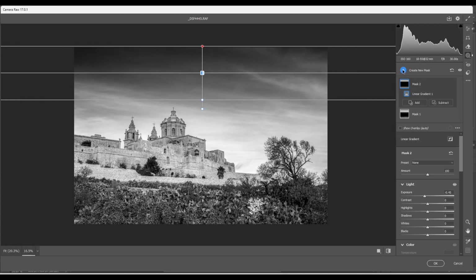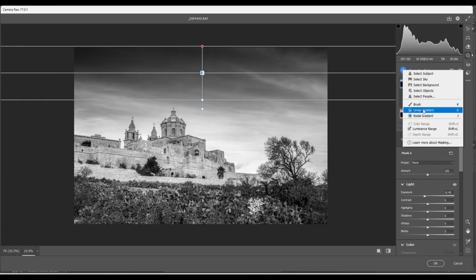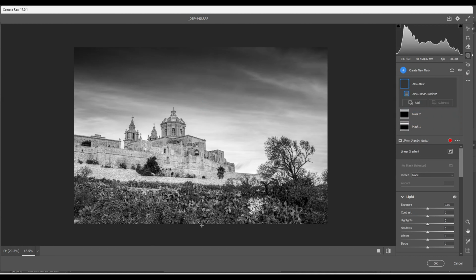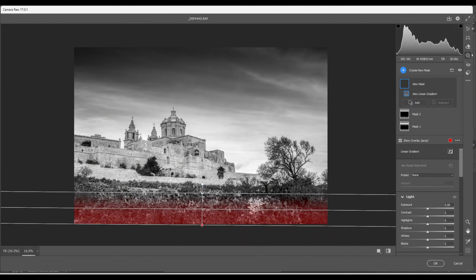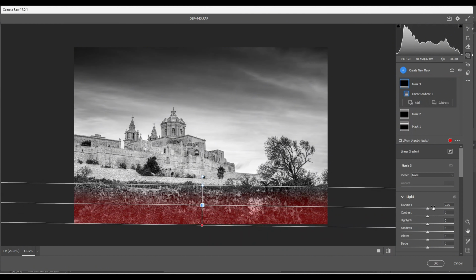I'm going to use another linear gradient for the foreground to about there. Reduce the exposure. And like this, we're drawing the viewer's eye to the main subject, which is the Mdina city here.